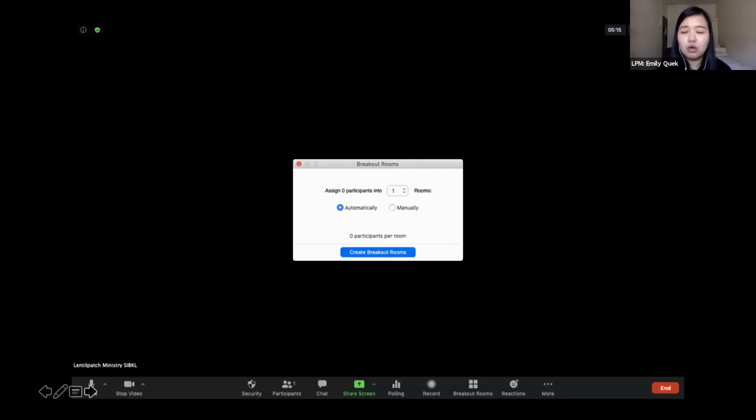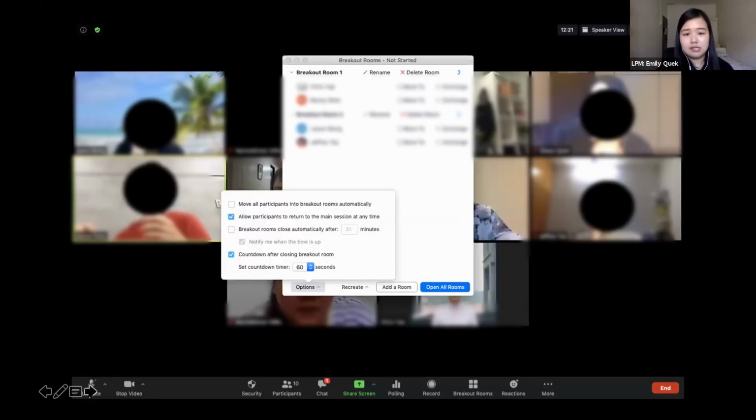Okay, so where can you find that? Over here, you click on breakout rooms. You will be able to see this if you are the host. All right, so this is the thing, only hosts can do this. This is the one function that co-hosts cannot do. So you will see this thing, the breakout rooms. You can create breakout rooms automatically, which will be random, or you can create breakout rooms manually as well.